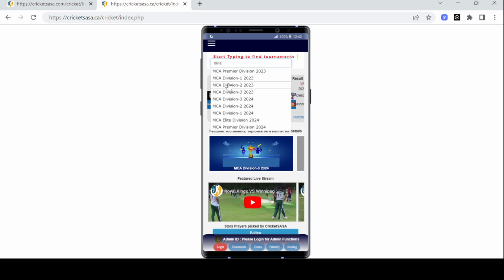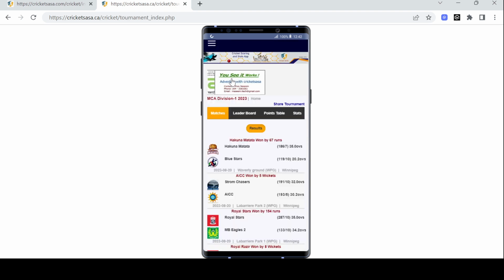So you can just tap or click on any one of the tournaments whose stats you want to see. Just for example, here I would like to see the stats of MCA Division 1 in 2023. So I will just tap on it and it will take me right there. Here we can see all the stats related to that particular tournament.